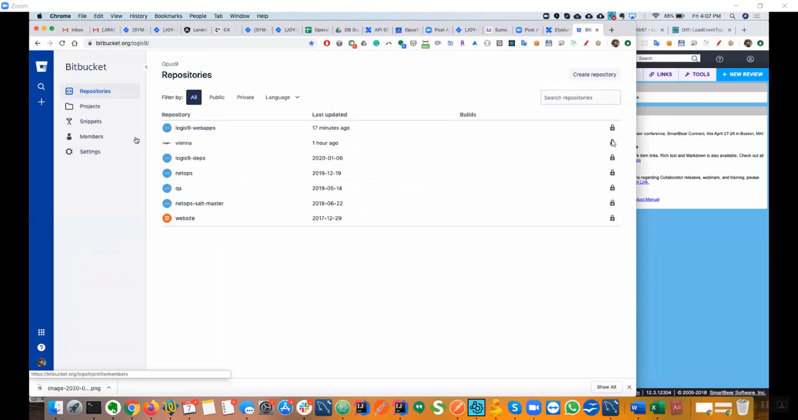I already created Bitbucket access for you. You can take a look at our application repositories. These are the repositories. Oviana is our backend application repository. Logis9 web apps is our front-end applications repository. Here we have both Elysium and Symphony.